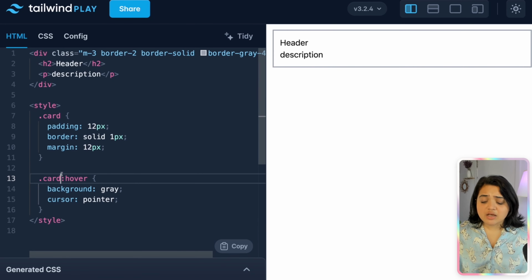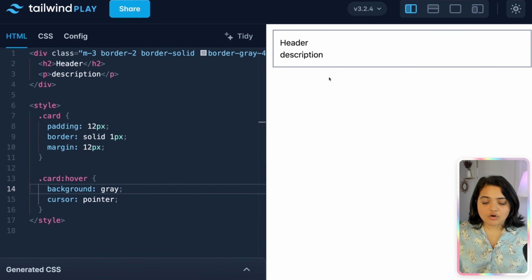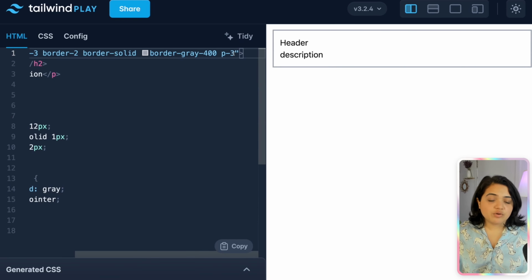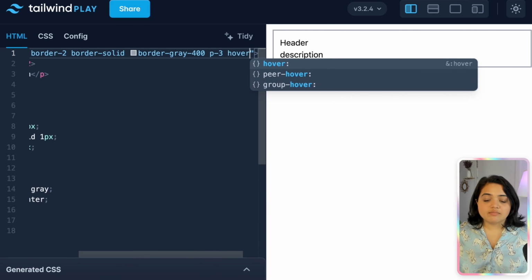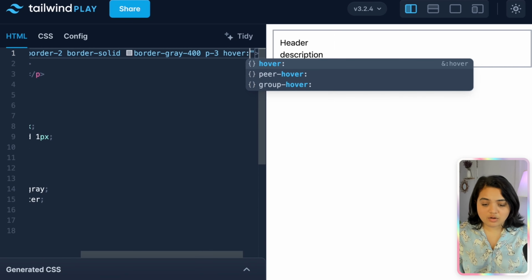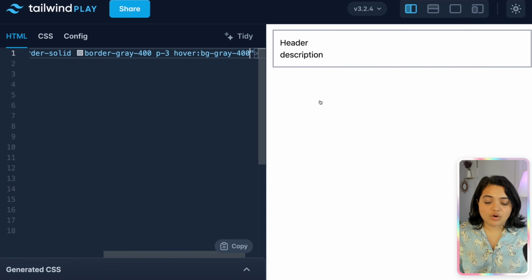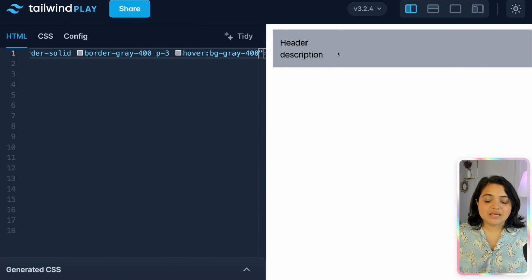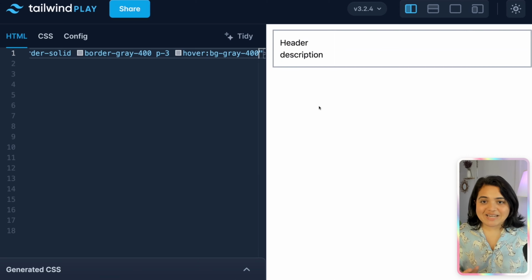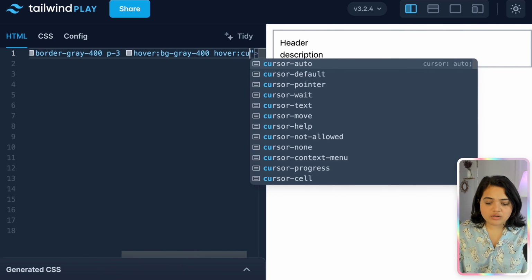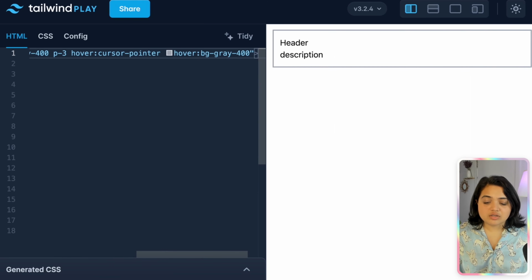Now, next thing, we really want to add a background of gray when we hover over this card, right? And that is also going to be very simple. We're just going to call hover here, colon, and then add a background color of whatever we want, right? And I can just say background color of 400. So now you can see that it automatically changes the background color. Similarly, I want the cursor to be pointer. So I'm just going to start typing cursor. And look at that, cursor pointer is also available.